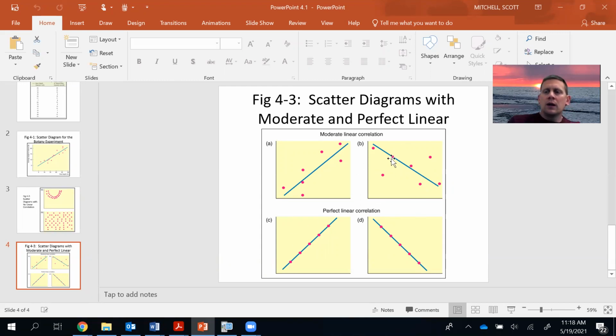There'll be more to follow with least squares regression. This is just the beginning. Let me know if you have any questions.